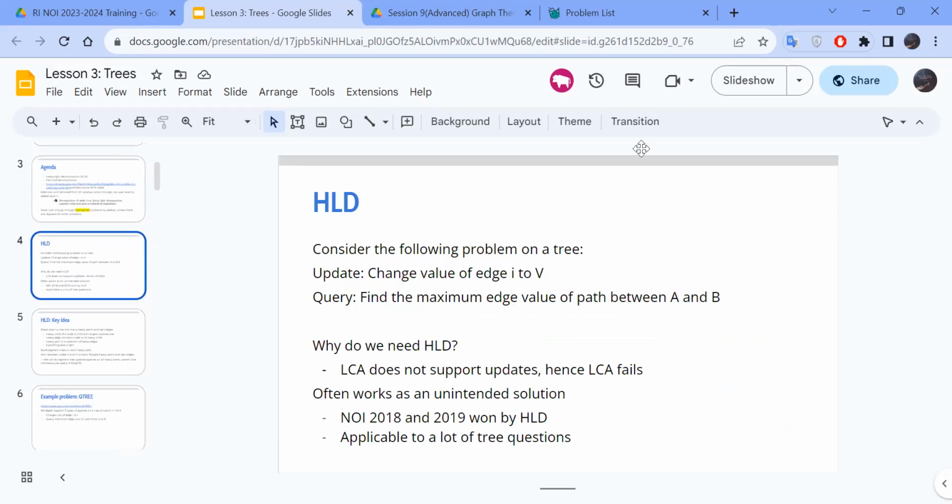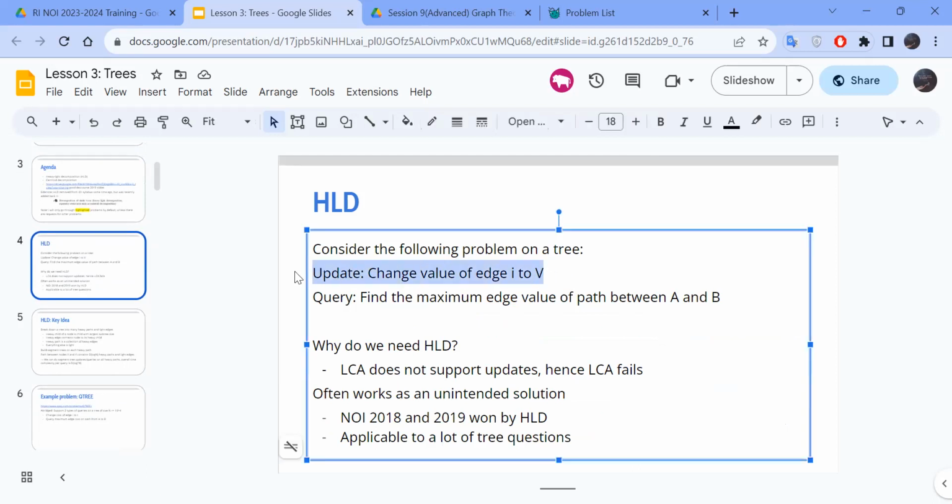Okay, so why do we need HLD? Consider the following problem. We have a tree and two types of queries. One is an update to change the value of node i to v, and the second query is to find the maximum edge value of some path.